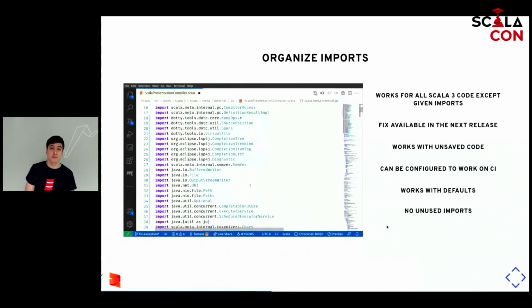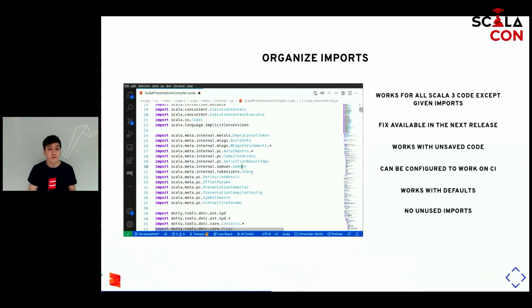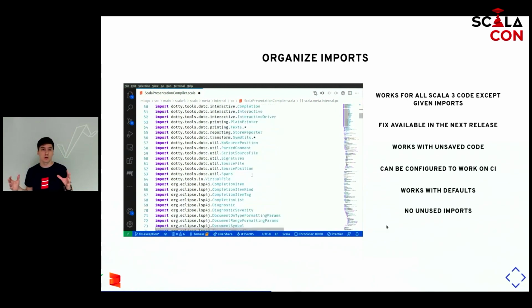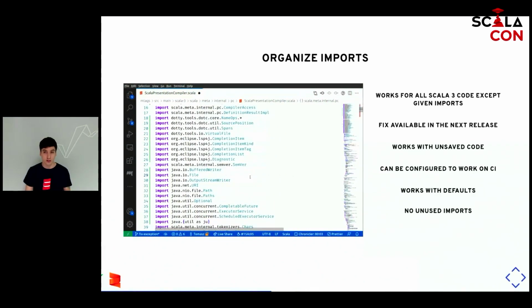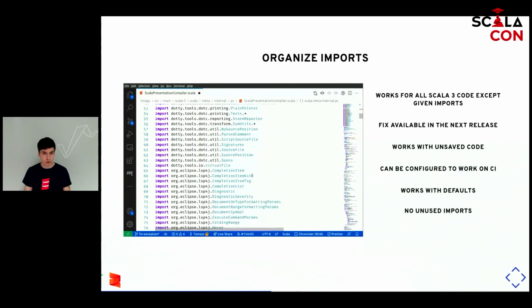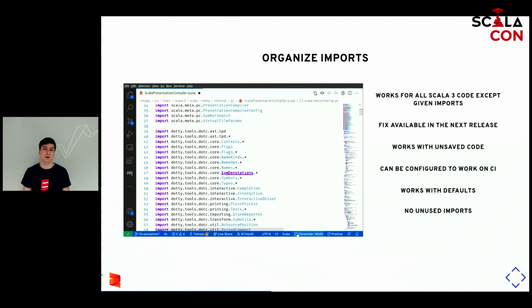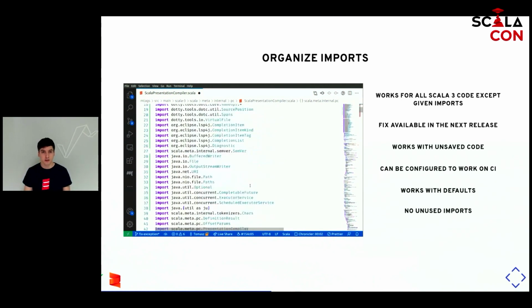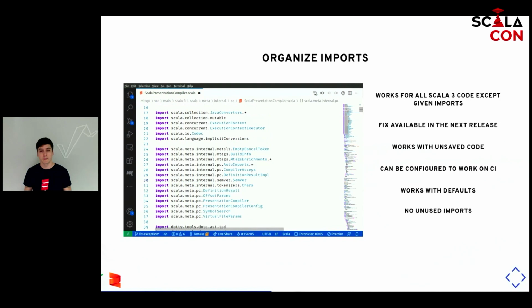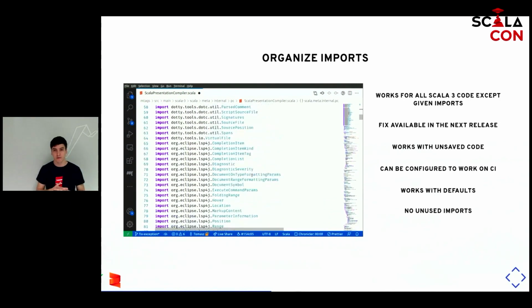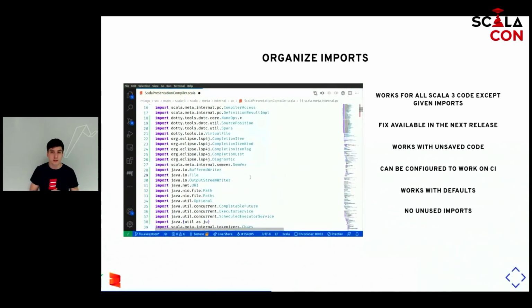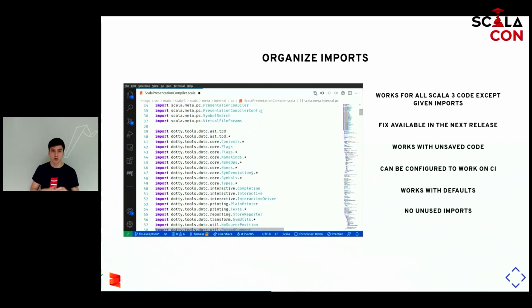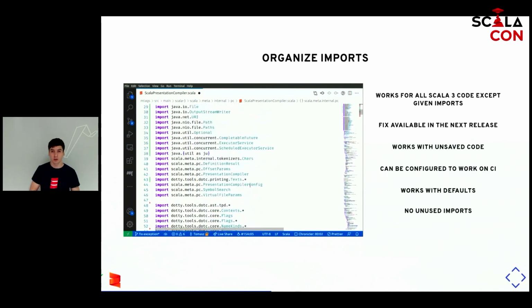Another connected thing to Scala formatting files is organizing imports. This is done in Metals using an additional Scalafix rule called organize imports. It works for the most part, except for given imports, which have been recently released with a fix, and we'll include that in the next Metals version. Until recently, you also had to save your file to have it organized, but currently it also works on unsaved code and should work without issue for all the needs you have.